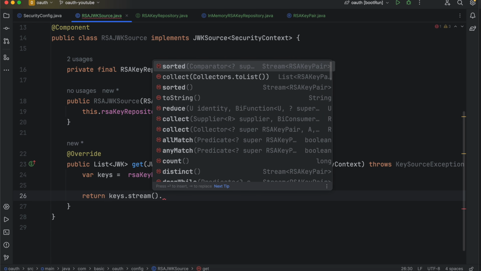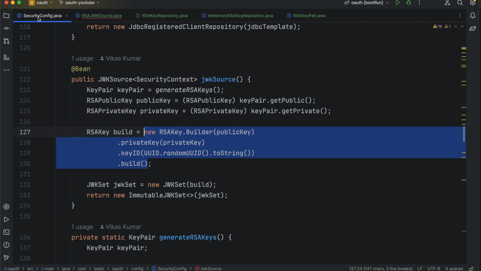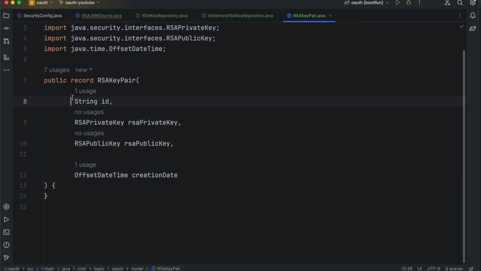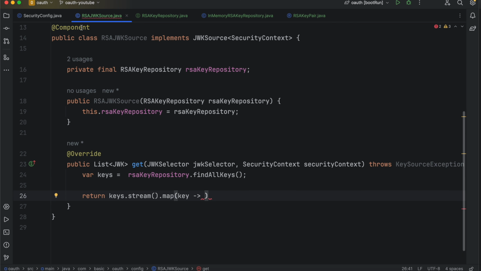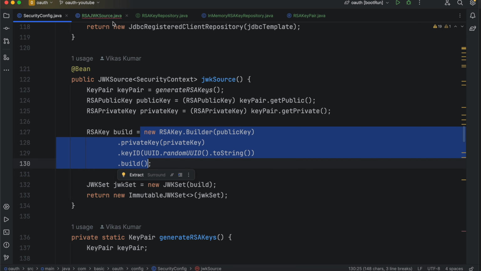Let's go here, and here we will say keys.stream, and for every RSA key pair we need to return a JWK. So we will use a map. Now we have this key, and inside this RSA key I have everything. So I need to return an RSA key instance corresponding to our RSA key pair, the model which we created for this. I have these things, and I need to create the instance of this RSA key. I'm explaining the same thing again just to make it clear.